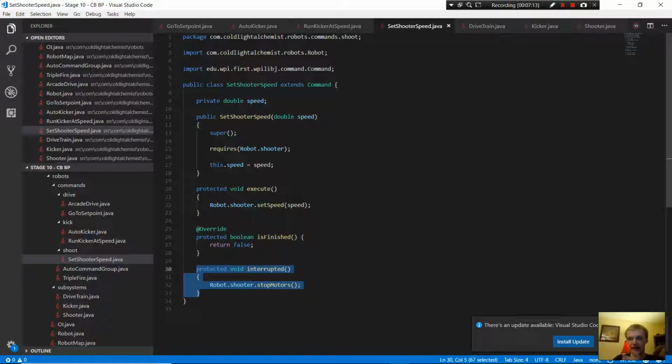Basically what you're doing is saying, okay, until I tell you to stop and do something else, run the shooter at this speed. It could be 0, it could be -1, it could be positive 0.675, whatever you want it to be, so long as it's between -1 and 1. In the event that another command tries to start for the shooter, interrupted will get called, which will just stop the motors.